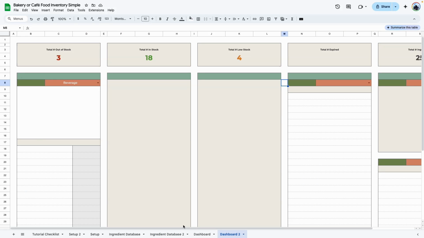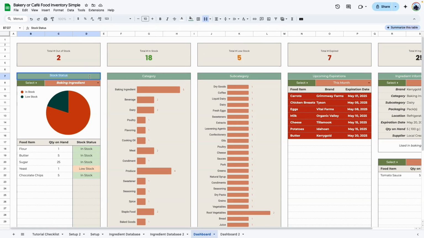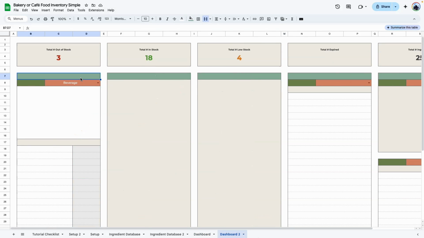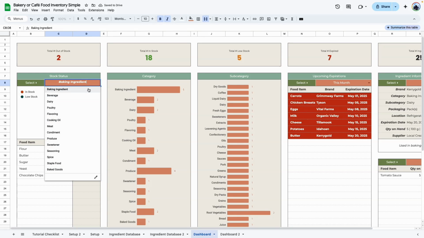Next, we're going to do this section right here. Let's go to our example. Let's see what we have there. So this is a stock status. So we can copy that and just the header, right? Stock status. So back here, we have our drop down for our category, right?